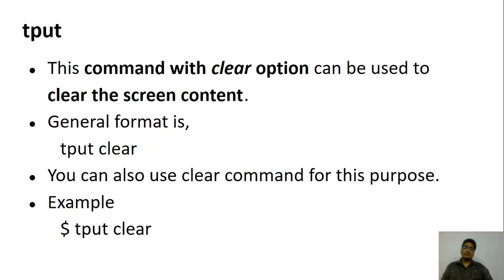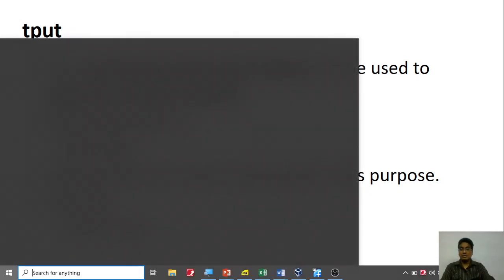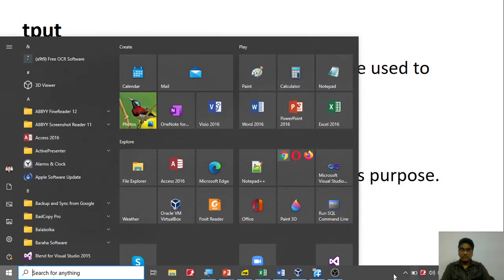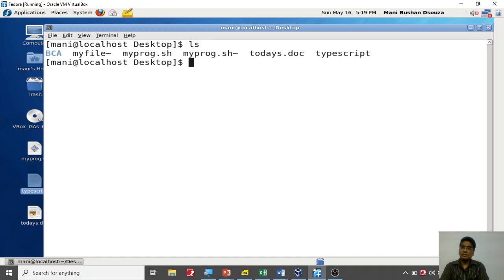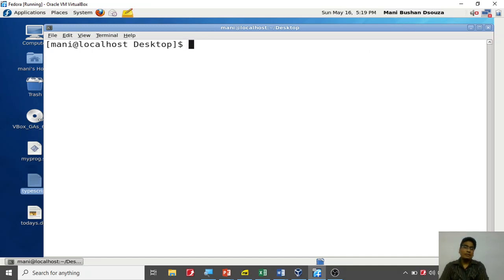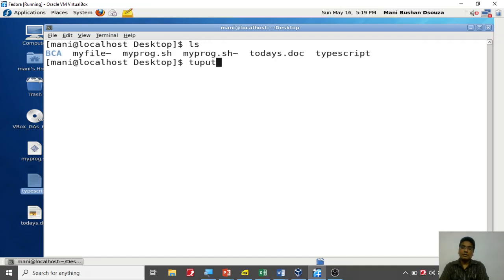The tput command is actually meant to query the database of the terminal. However, one option of the tput command is that along with tput, you can use the clear command. But you know very well, the clear command can be directly typed here. There is no need to type tput. You can directly type the clear command. For example, if I use the ls command and if I clear it, the screen will be cleared. Again, if I type ls, and if you are good at typing, then you can say tput clear.